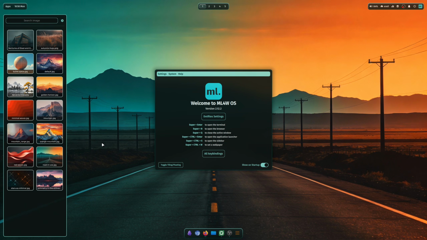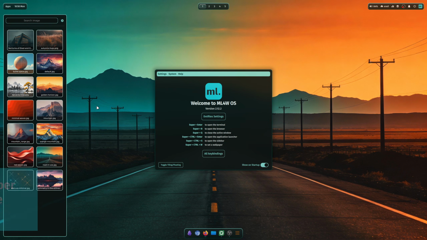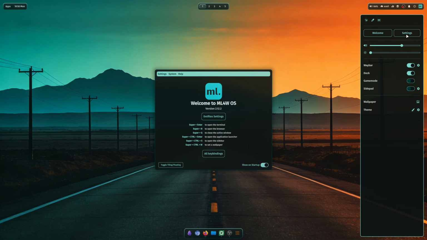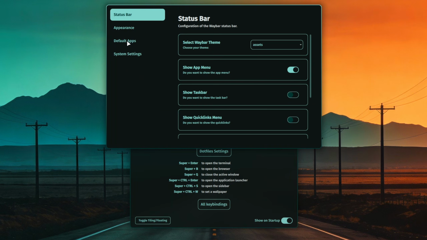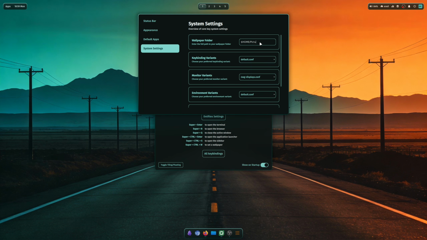Let's open the new wallpaper selector again. You see that currently the default folder is in use and shows the available pictures. You can change this by clicking on the Settings app. You go to System Settings and you see the possibility to change the wallpaper folder. In my case, Pictures Wallpaper. This is my wallpaper repository.